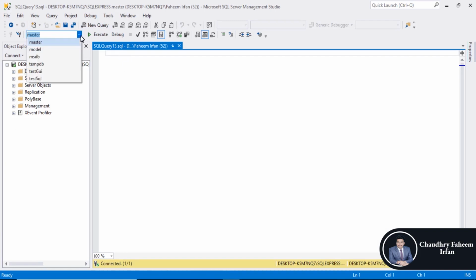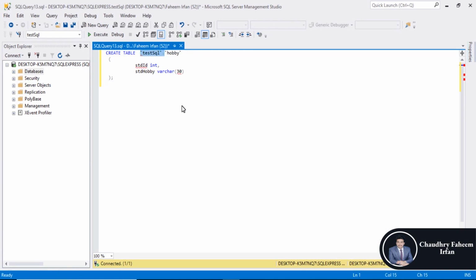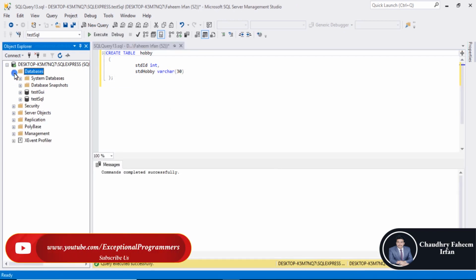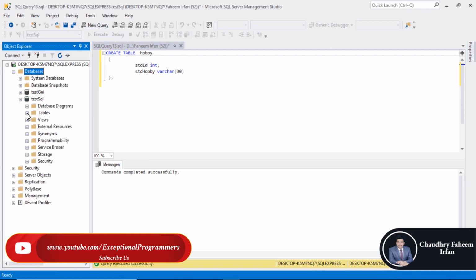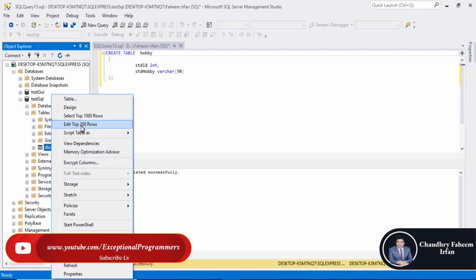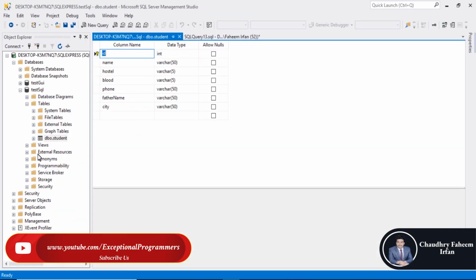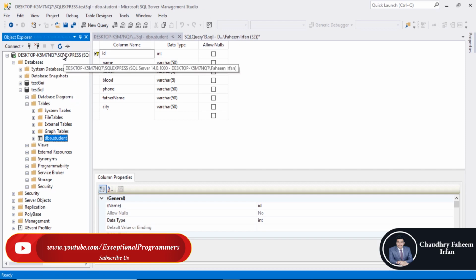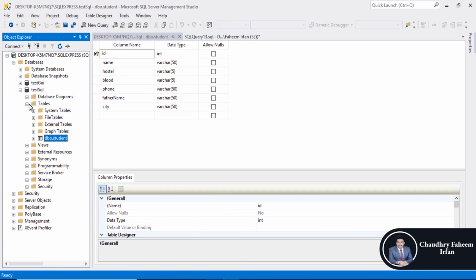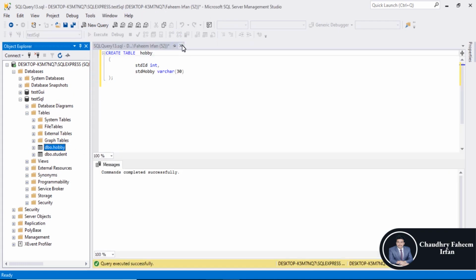Create new query, select database, test SQL, paste the syntax of the table, execute the query, press F5, query executed successfully. Test SQL, go to tables, right click, design, or refresh it. So, hobby table created successfully.